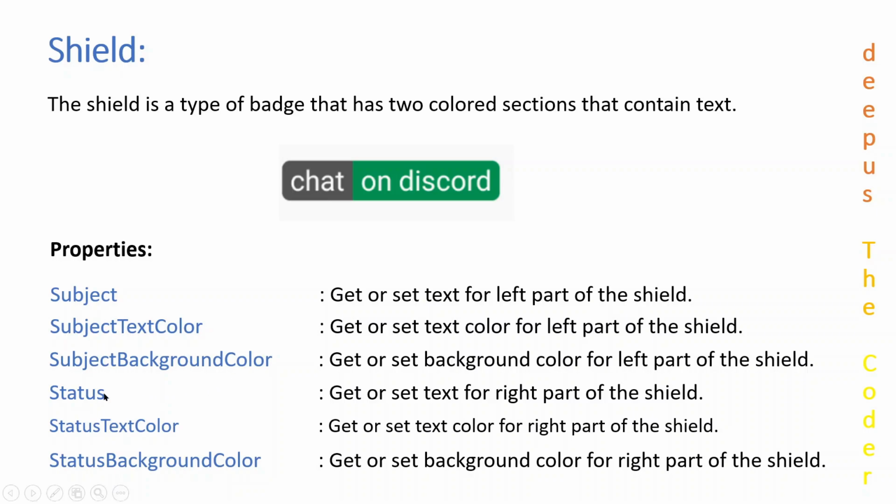Here in this image, gray is our left side section subject background color, and with the help of the status property we can write the text inside the right side section. Here our right side section status text is on Discord, and with the help of the status text color we can change the text color of the right side section of the shield. With the help of status background color we can change the right side section's background color. Another feature of this shield is that the below mentioned properties are all bindable properties. So we can bind the left side section or right side section text, text color or background color properties from the view model.